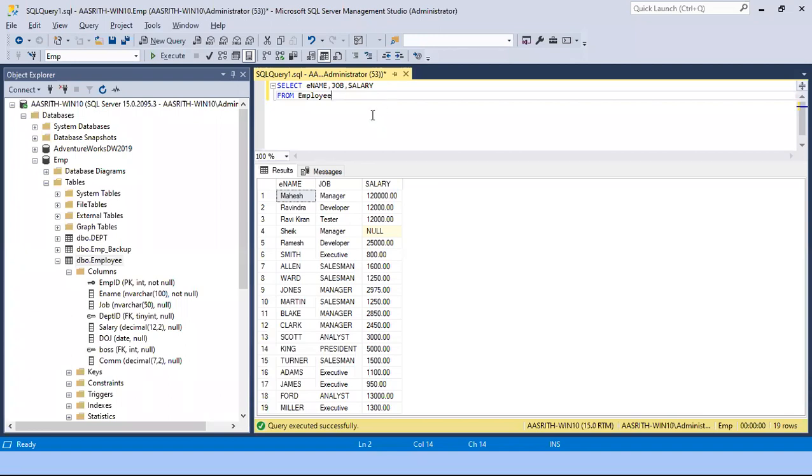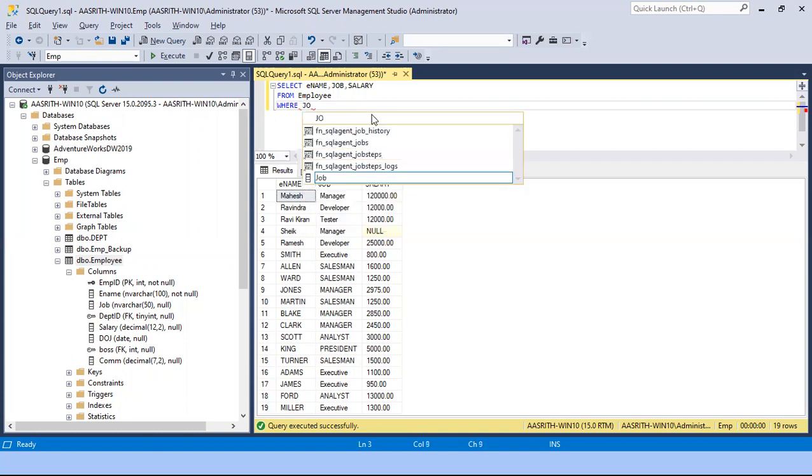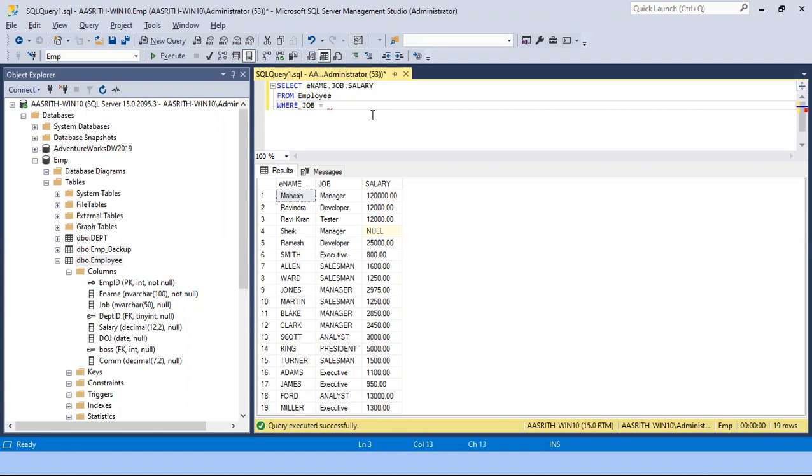Similarly, in Excel, we apply filters. I can filter and say, I want to see only the records of a particular designation. Like, say, I want to see only the salesmen, how many salesmen are there? I can do it here using a where clause. Where is like a filter that we apply in Excel. A where will restrict the rows that are going to be returned. So here I can say where job is equal to, say, salesman.